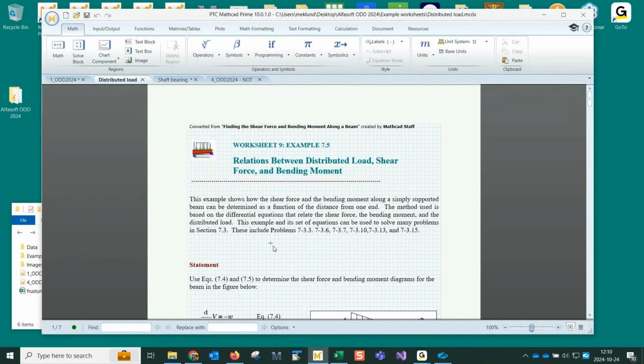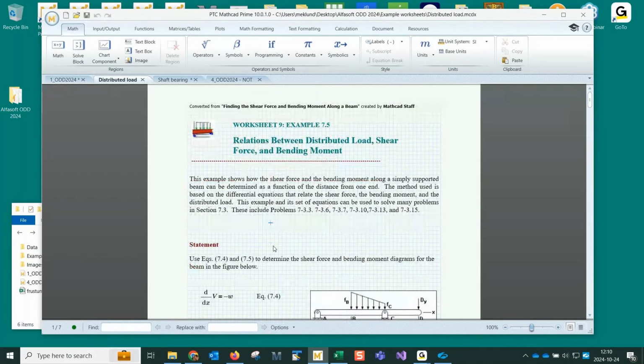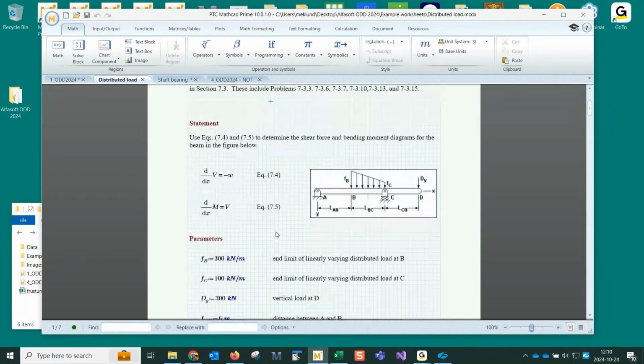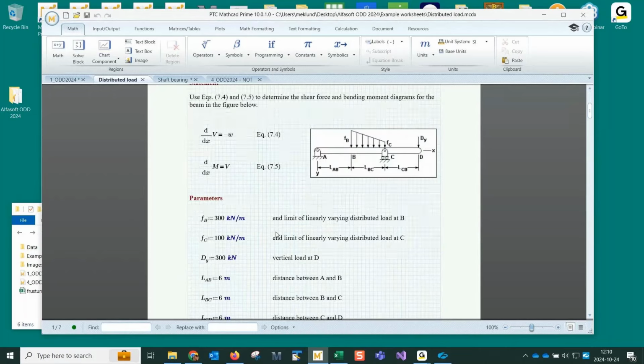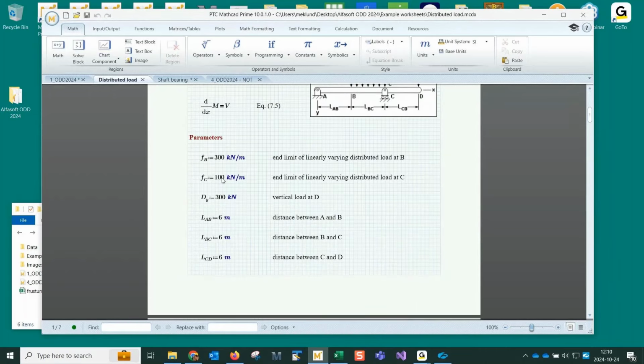But as you can see, it's a mix of pictures and text in a free layout, and some explanations here in the beginning. And then in this case, it builds up with 6 parameters with units, kilonewtons per meter and kilonewtons and length in meter.